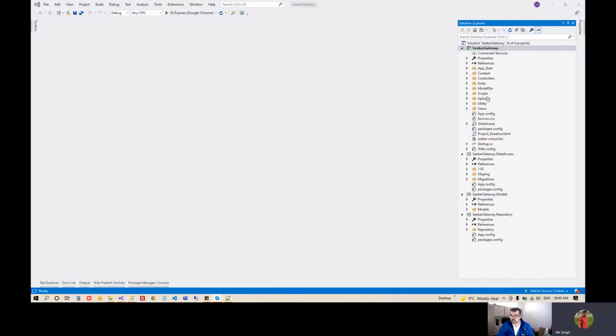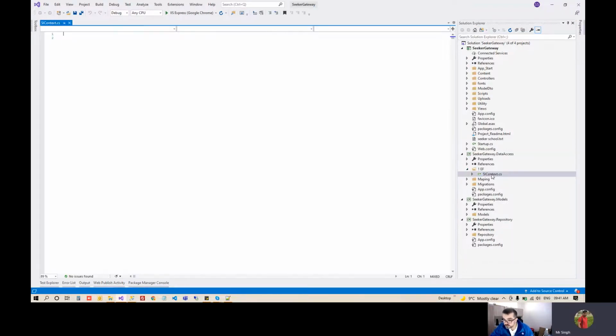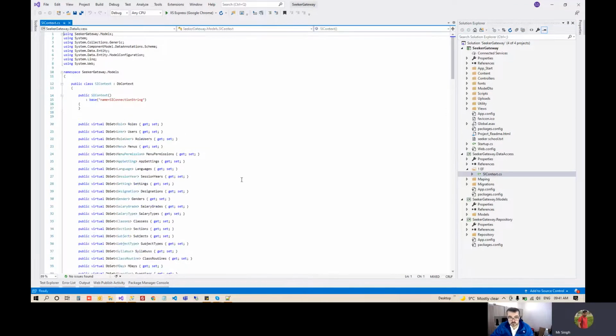Okay, then these all are the layers. Basically, we can call it a layer: repository, models, data access layer. Okay, and the Secret Gateway, the main layer. All right. So the data access layer is directly connected with the Entity Framework, right? DbContext. Basically, DbContext is the linking point between the database and this code, right? Okay.